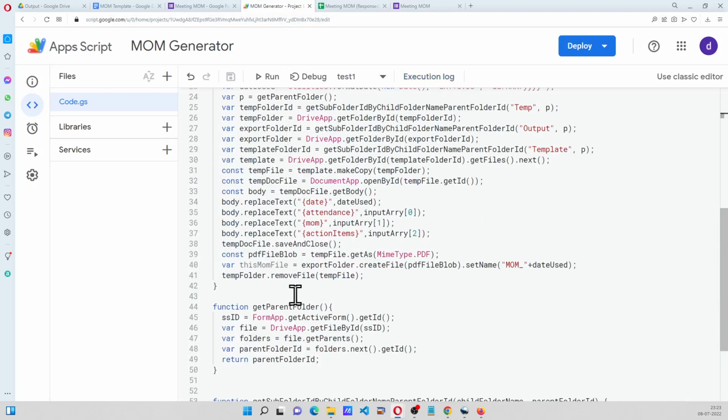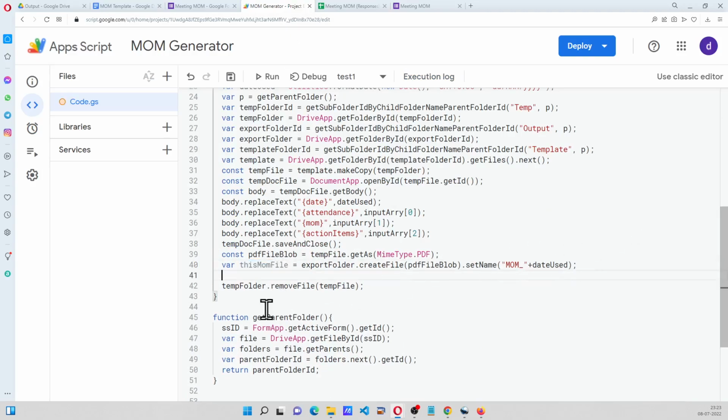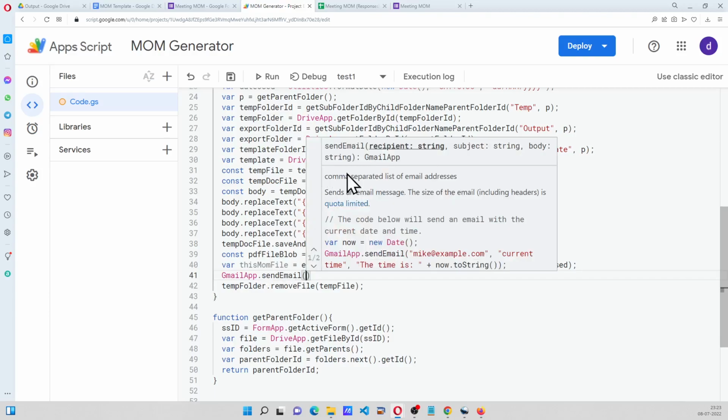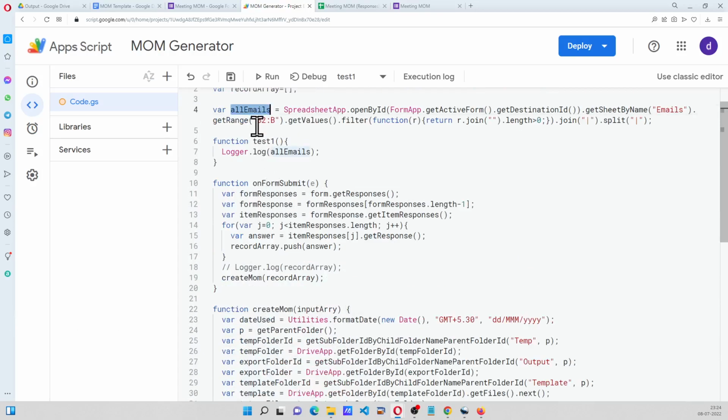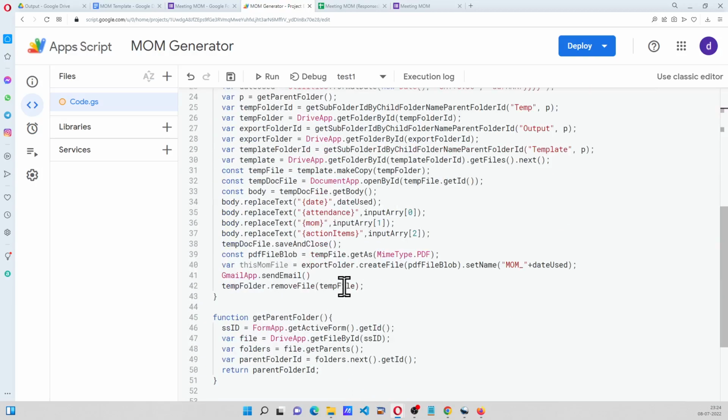We don't have email ID for these people, for example, as of now. So the only thing remaining is, now we have this MOM file, and right here we are going to send it by email. To send it by email, we call GmailApp.sendEmail, and this method is going to take recipients, subject, body. So the recipients are these people. We can pass an array here.